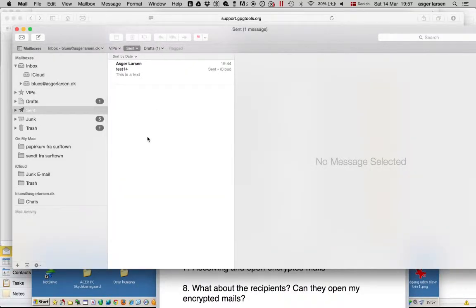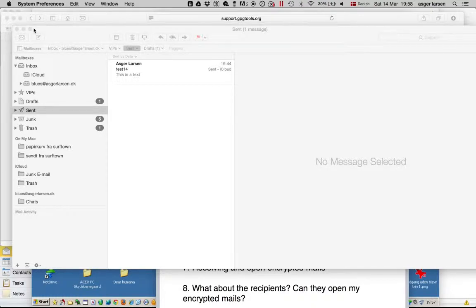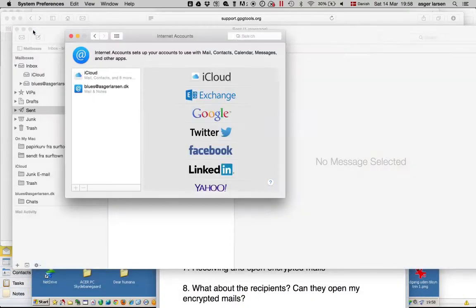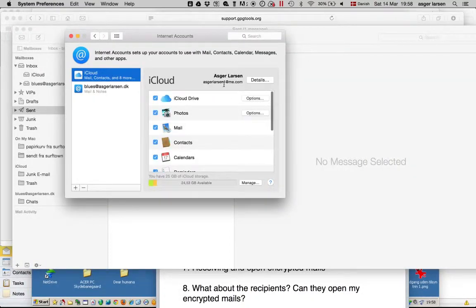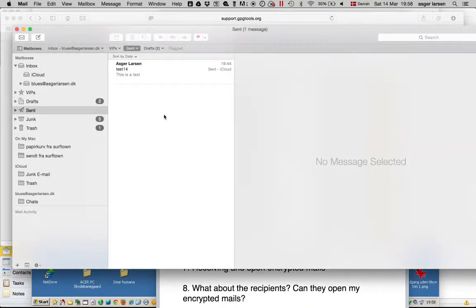Okay, then it's very important that the private key corresponds exactly to the mail account you're using in the program. In this case, you can see I have, once again, accounts. Here I have my mail account askerlarsen1@me.com. So therefore it's important that I have a secret keyring corresponding to this email address.